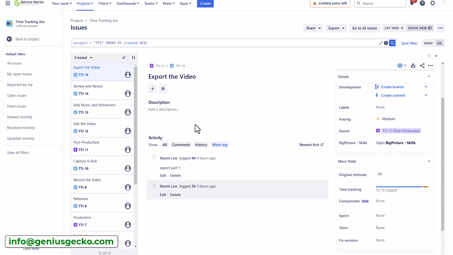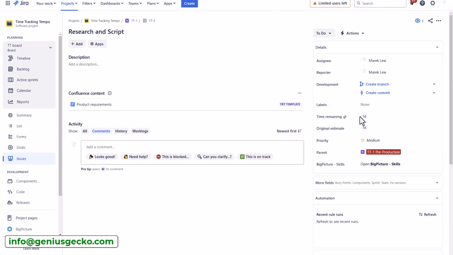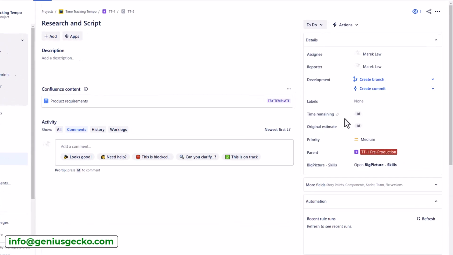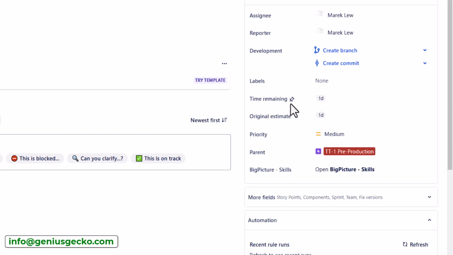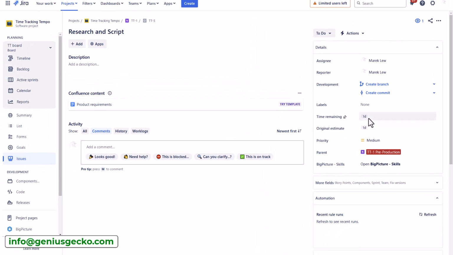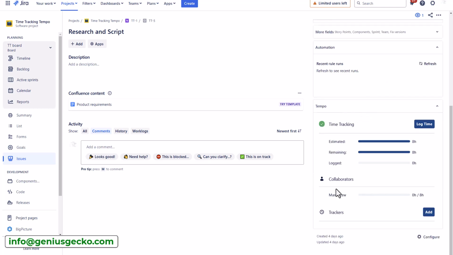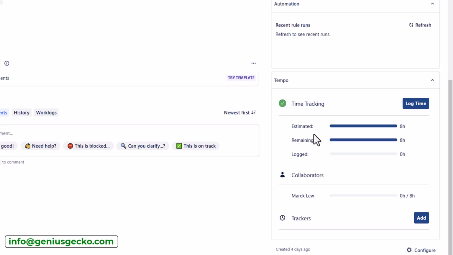Now let's compare what I just did to an instance where I have Timesheets installed. And the first thing you'll see is that the fields here differ slightly. I do have the time remaining field and I do have the original estimate. However, I do not see the time tracking progress bar. And that's because when you install Tempo, the time tracking has a separate section on your issue screen. So I have the estimated effort, the remaining effort, and the log time button.